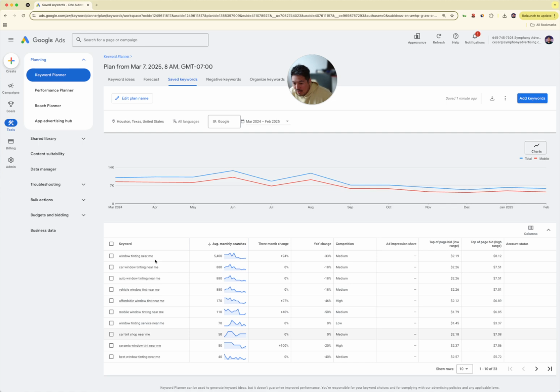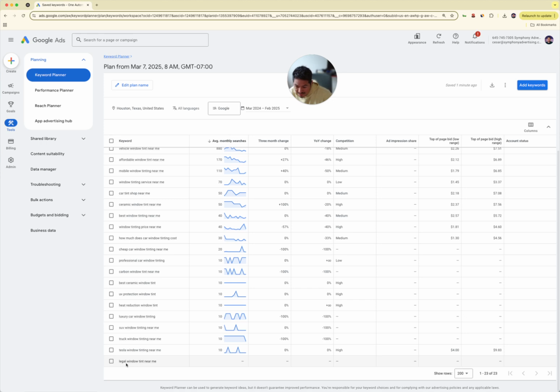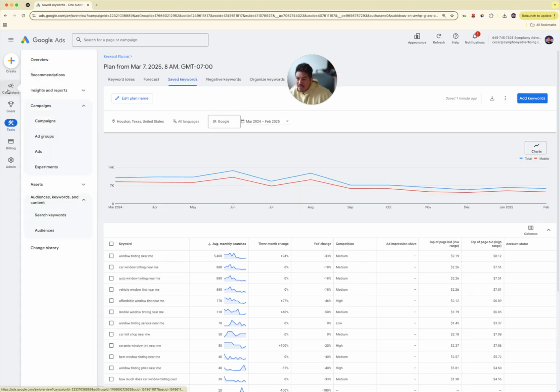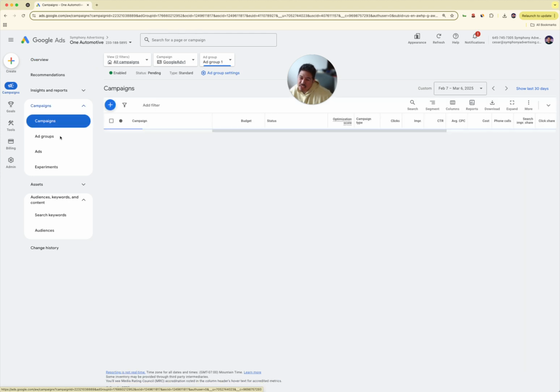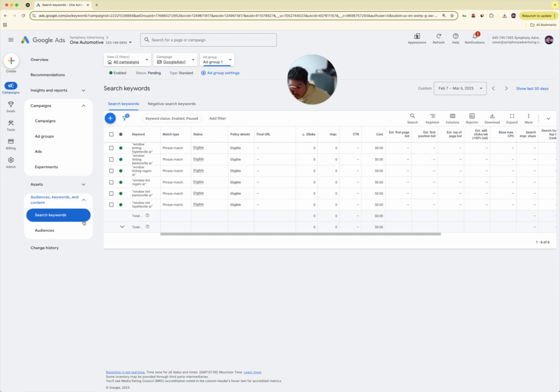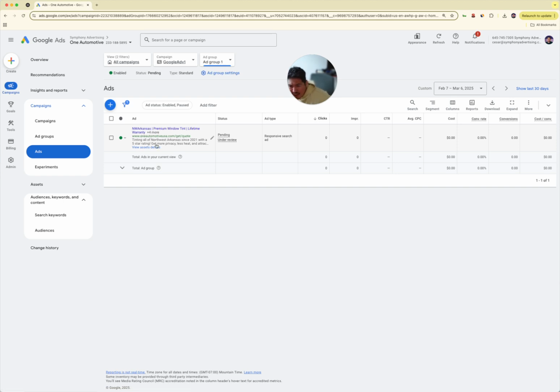So yeah, I would add at least these keywords. Some of them don't have that much, like legal window tint near me. Tesla window tint has only 10, SUV, etc. But I would add that. I would keep everything phrase match. I think that's fine. So let's go back into the audit here, and then let's check out the ads themselves. NW Arkansas. Technically, you can't have all caps.